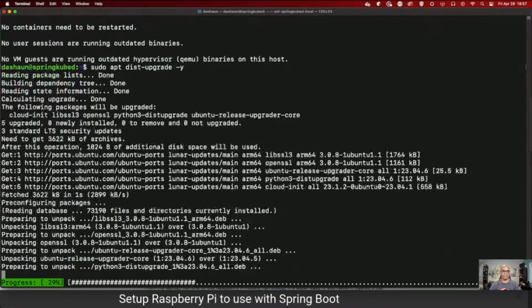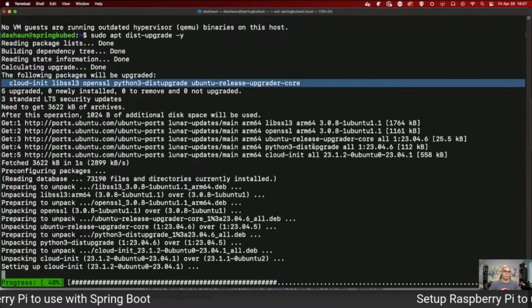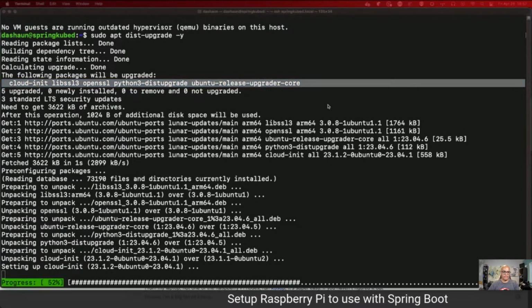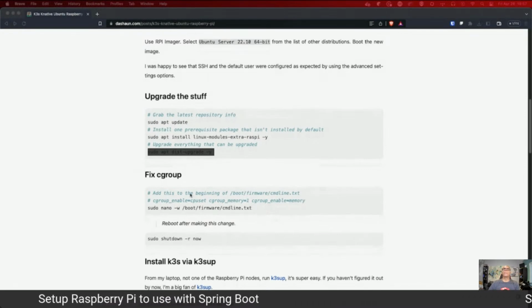It's doing its thing. It shows us up here which things it's upgrading. It's fantastic. While that's happening, let's go look at what our next steps are. Oh, I got to fix the C group. I wonder if that's still a thing.